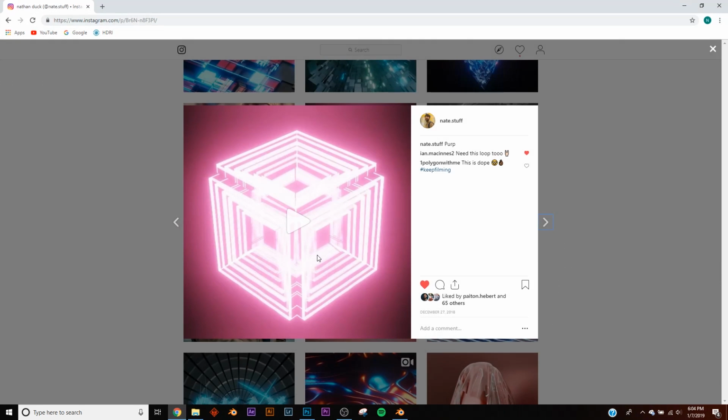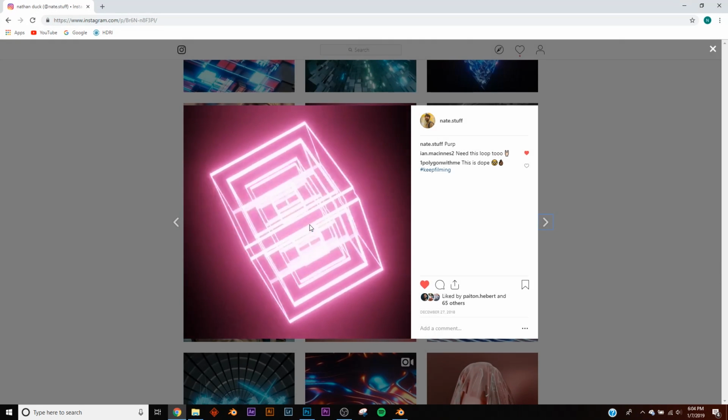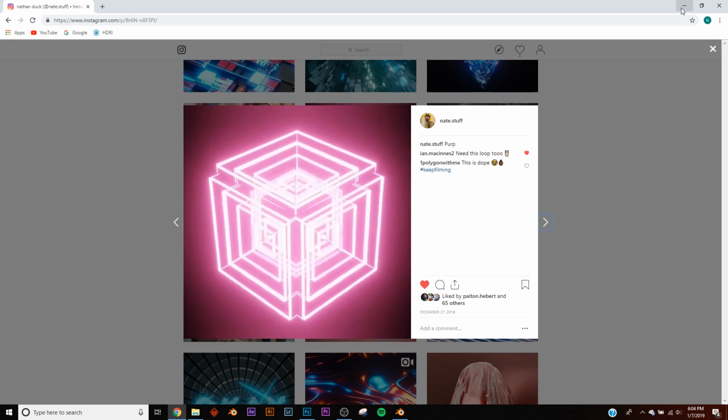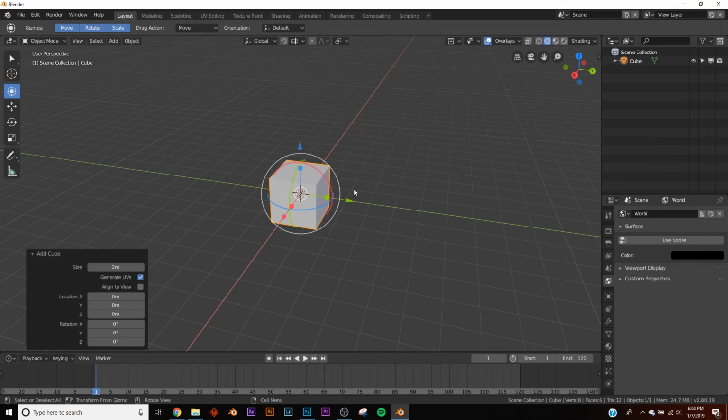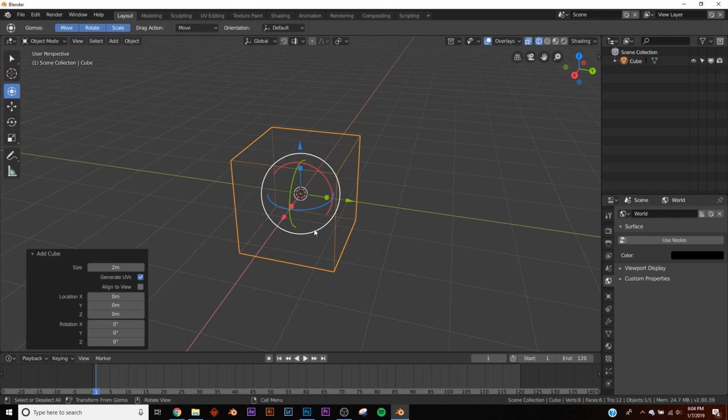Okay, so in today's tutorial, we're going to be making this animation right here. Super simple. Let's get into it. So the first thing we're going to add is a cube. Keep it at the scale it's at. Hit Z and go to wireframe view.